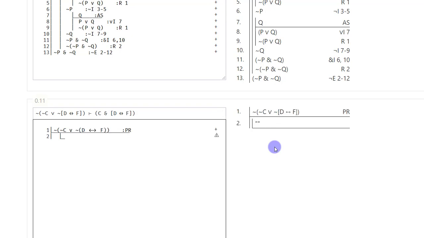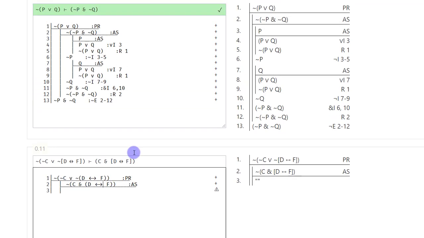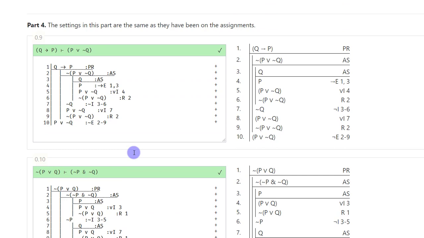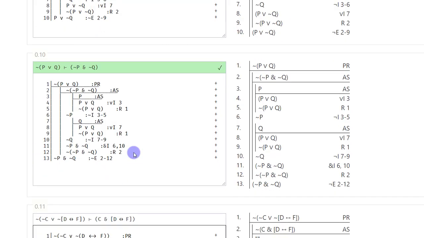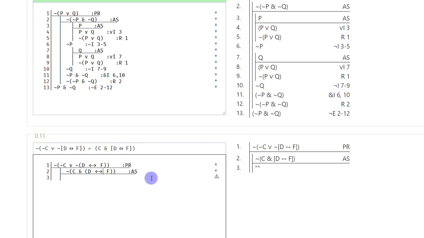Okay, so C and D double arrow F is what we want, so we're going to assume the opposite of that. And just to remind you, in all three of these, we're using negation intro or negation elim, and so our assumption is the opposite of what we want.